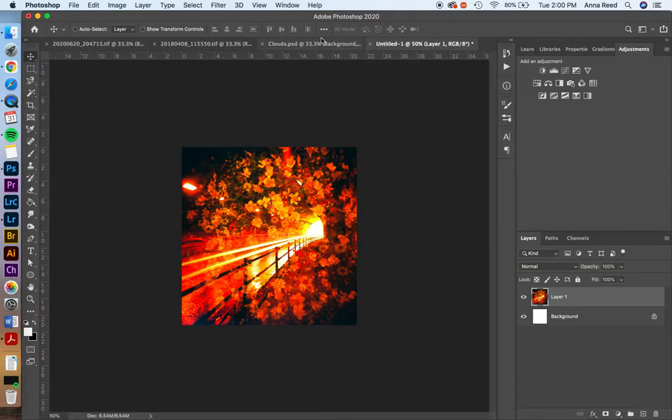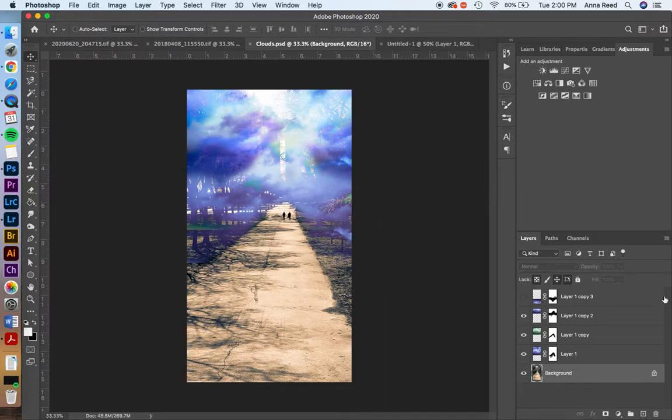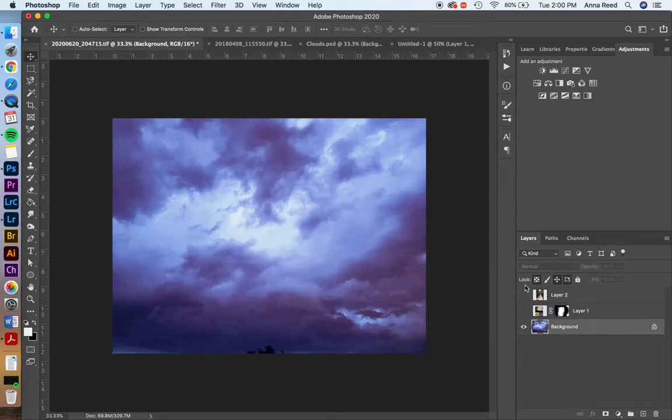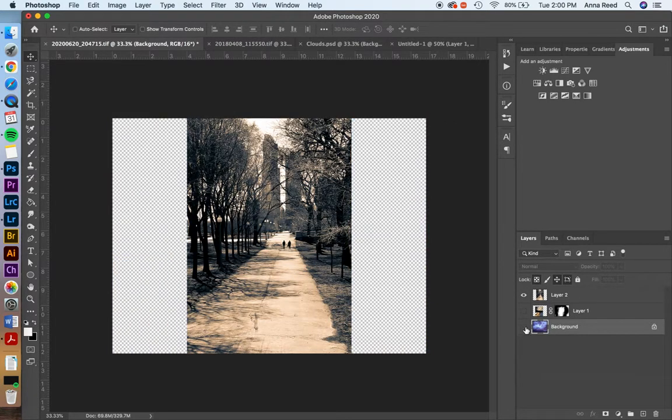So let's jump into Photoshop, and I want to show you how I really put this together. So these are all of my layers that I made through that, and that's what we're going to do. And then I just have my two pictures. So these are stacked on each other right now just because that's how I kind of started. But I opened up this picture that I had in Lightroom of some clouds, and then I also had this picture of a path that I edited in Lightroom.